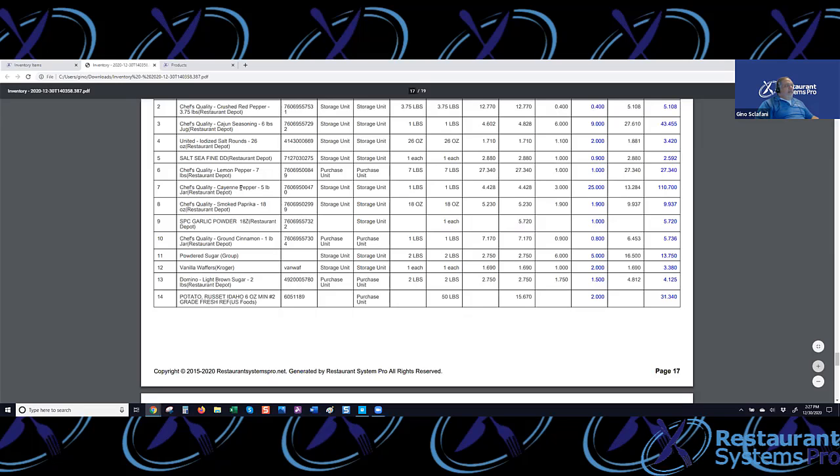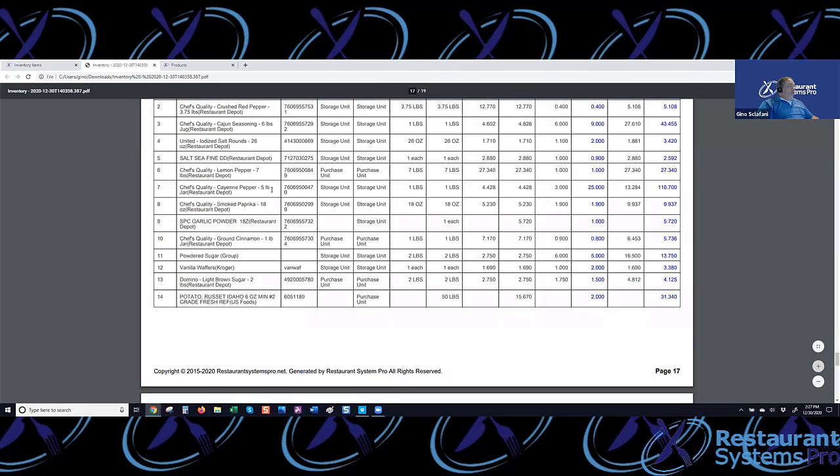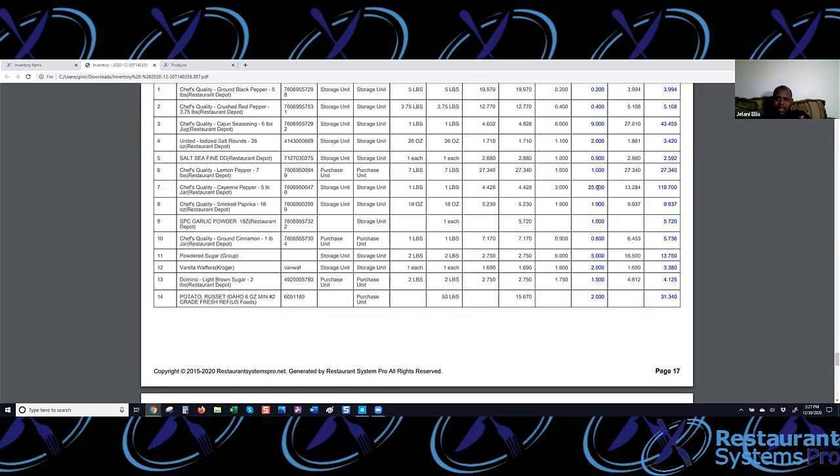So the cayenne pepper, it's saying that you had 25 pounds. No, those are counted by the pound, right? Correct. Yeah. So that cayenne here it's only half of that. I think it's a 6-pound. Oh, it's showing here 5. So it'll be a 0.5. Yeah, so it's like a little bit less than that half. So that should be 0.5. Yeah, it should have been like 2.5.